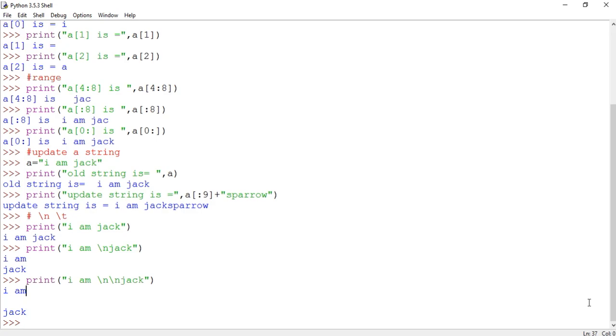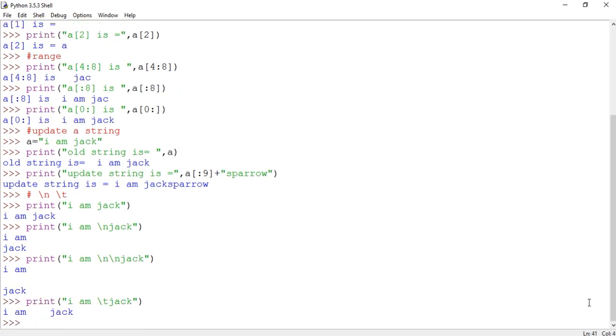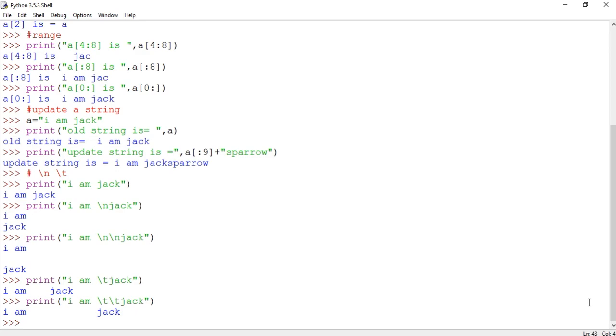Now if you want to use backslash t, let's see what it does. If I use backslash t, it will give a tab space after I am, then Jack. If I use more than one backslash t, it will give two tab spaces in that string. Now let's see some special operators.